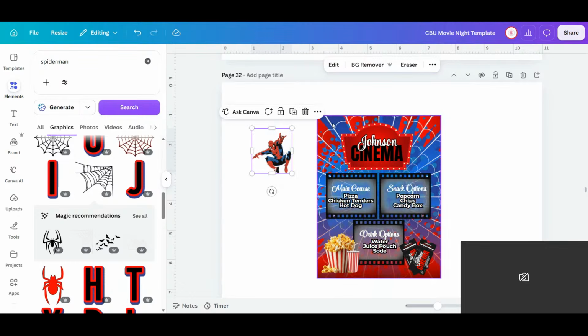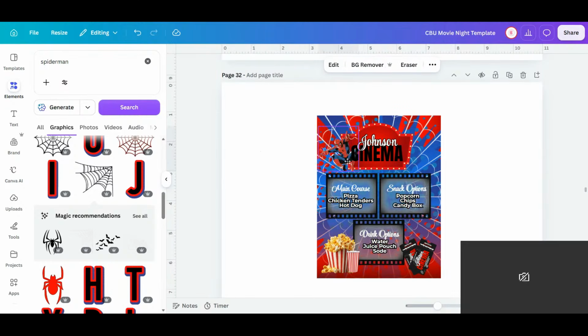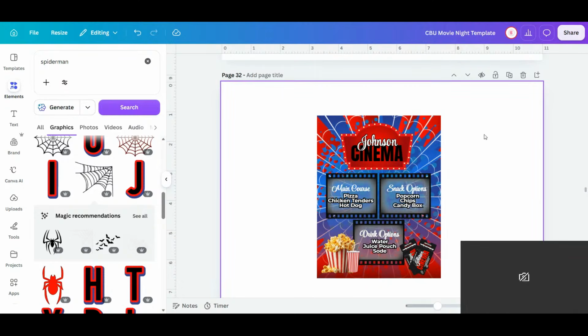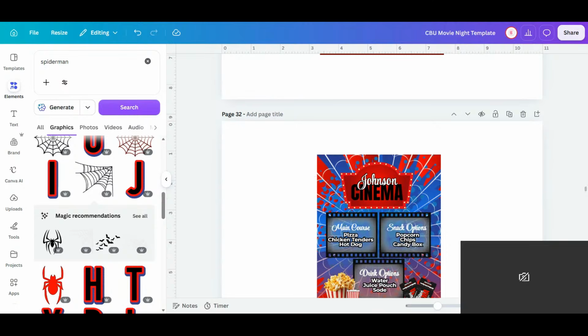Oh, let's lock you. See, you just add a little something, something, and you could easily turn it into whichever theme. But I'm not gonna add him on there for the sake of the template. But we'll finish the rest of the stuff with the same theme.